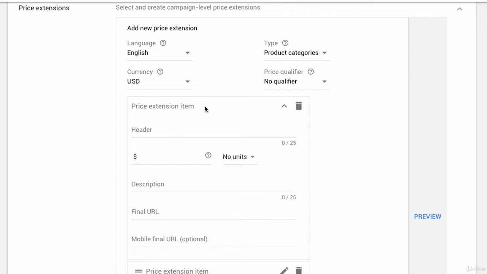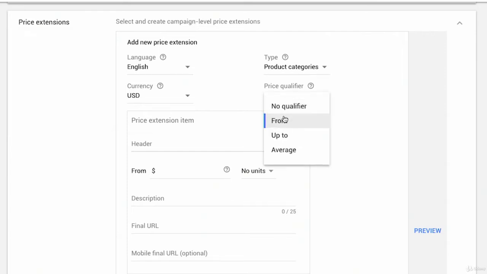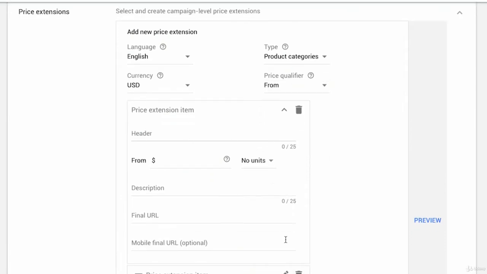So I'm going to choose product categories, and then I'm going to choose my currency. We're in US dollars, price qualifier. So we're going to do from. Because we're choosing price categories, we have a range of products in each category, so it'll be from a certain price. You could write up to, average, or no qualifier, just the actual price of a service or a service tier or a package or a neighborhood or whatever that might be. So our price qualifier will be from, and now we're going to go and add our first item. So I'm going to say something like office chairs.